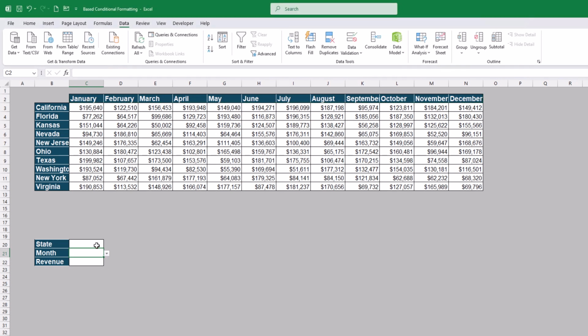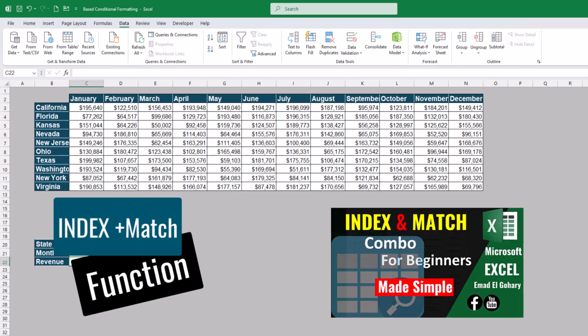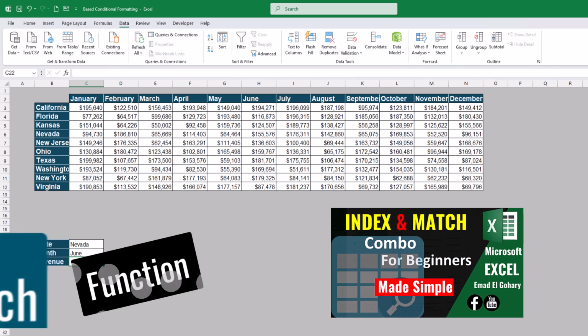Okay, so now we have the first drop-down list containing the states, and the second one containing these 12 months. All we need to do to get the revenue is seek the help of a lookup function. As we have two variables here, variable number one is the state and the second variable is the month, we will use either XLOOKUP, INDEX MATCH, or any other function that deals with multiple variables. Because we already explained INDEX and MATCH in another video, and by the way, I'll keep the link of that video in the description below, you can check it.